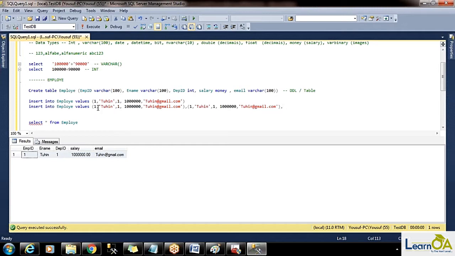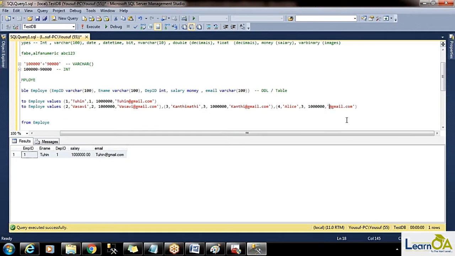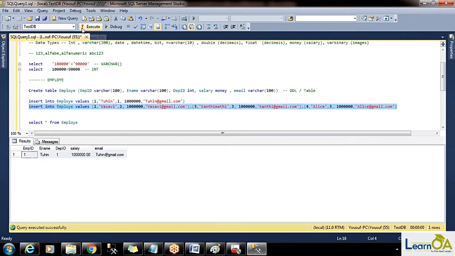Like this also. So let's say our next candidate is Vasavi, and she belongs to number 2, and not getting biased, so keeping the same thing. All right, she belongs to the 3rd department, and we have one more candidate. She is Alice. All right, guys, so we are done. And let me insert these values as well.